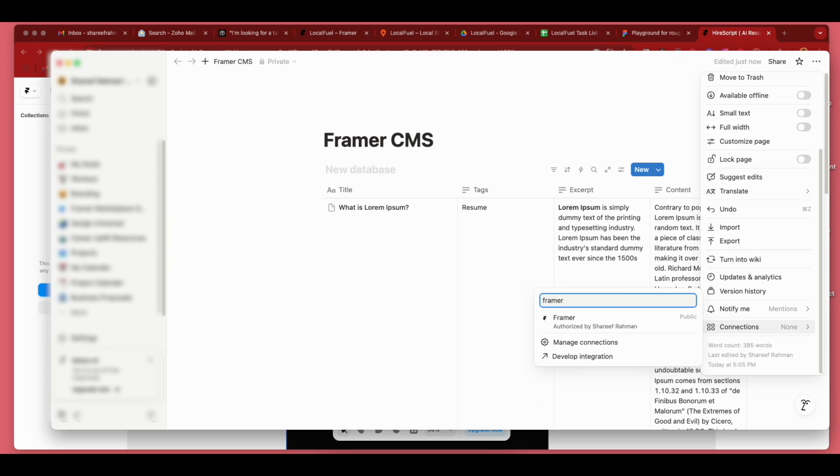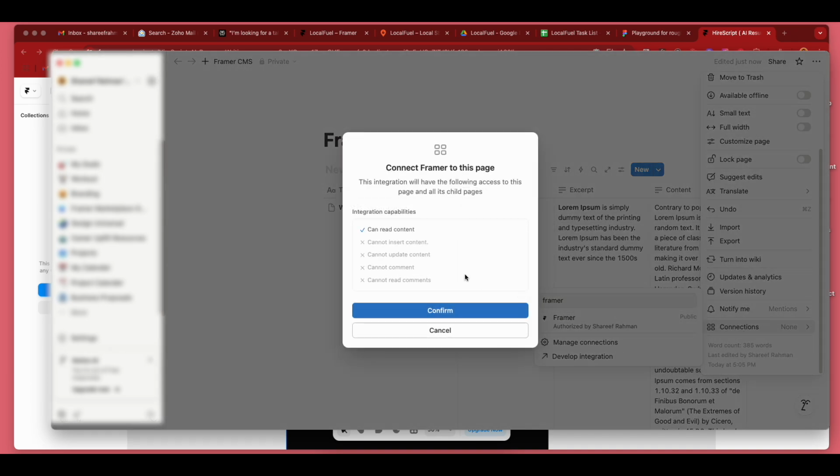My goal is to connect my Notion workspace to a Framer website, so I can sync my data from here to the Framer CMS database. You can just click it, then you will get a modal, not like mine because I already connected. You will get an authentication, so you will have to connect your Framer account with Notion.